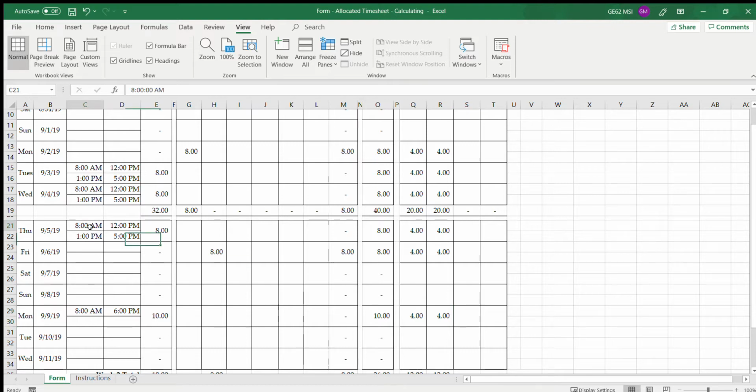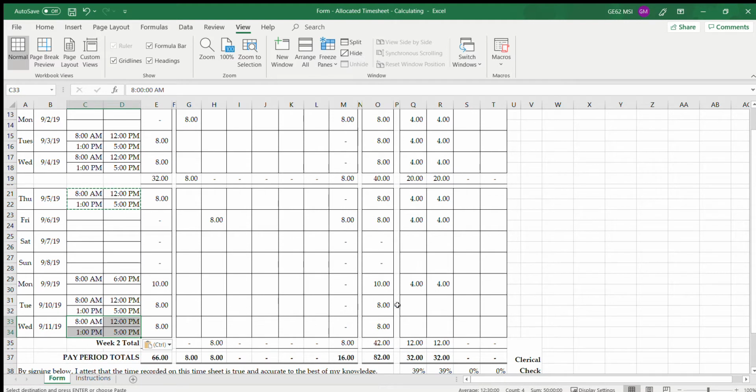Now, Tuesday and Thursday were regular days, so I'm going to paste in hours for those days. 8 and 8, assign grant activity. And that brings me to the end of the pay period.